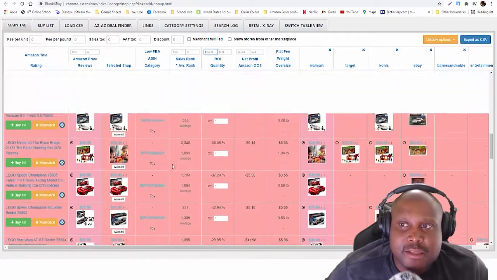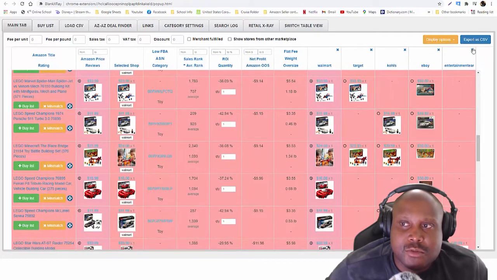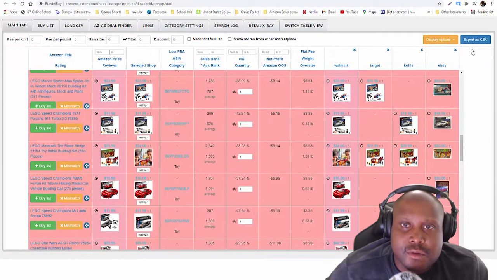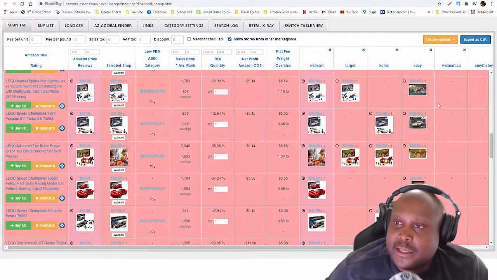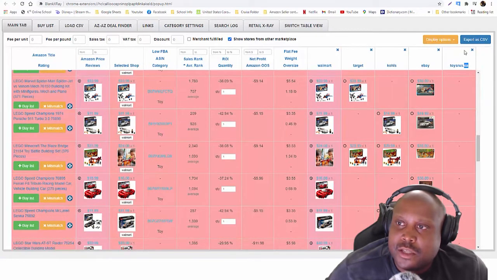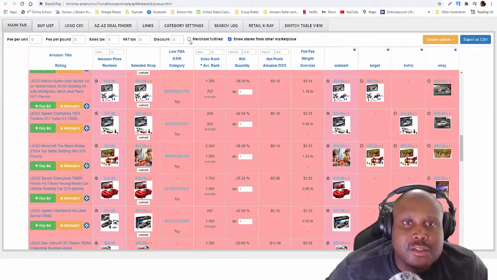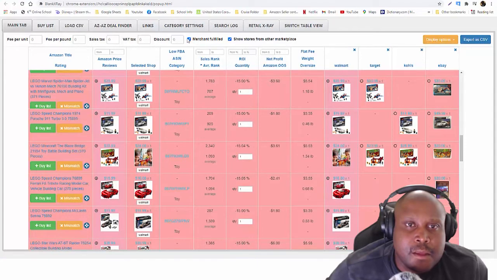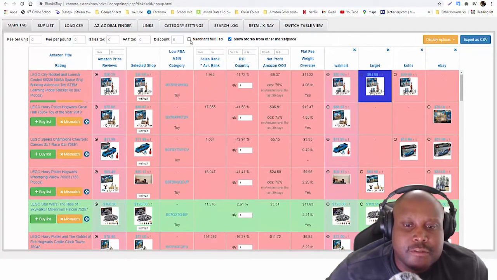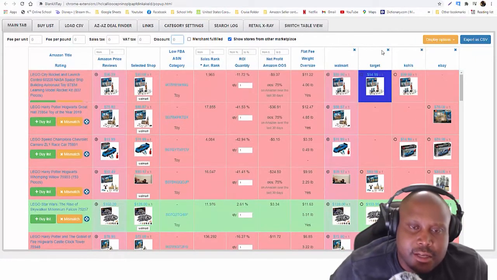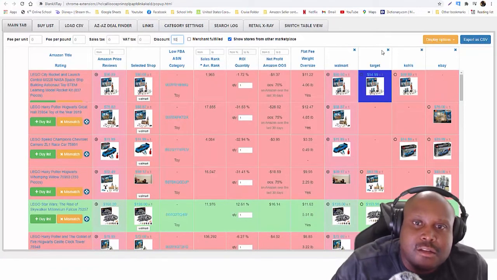And you can do a lot of the same things on this one. So if we want to get rid of Barnes & Noble, we just click the X. There we go. You can also hit show stores from other marketplaces. It'll bring back whatever you deleted. So I deleted a few. You can also click on merchant fulfilled. This is going to change your ROI and all that information. If you click right here, it will calculate everything based on merchant fulfilled versus regular. You can put a discount here if you know you're getting 10% off.